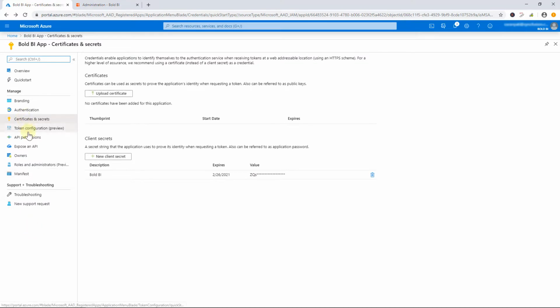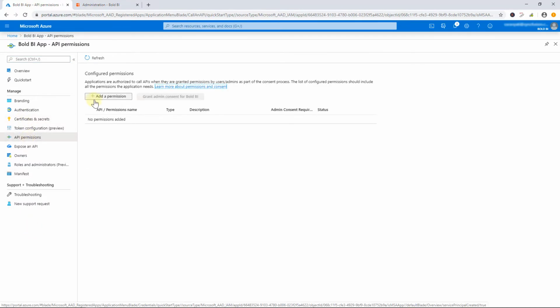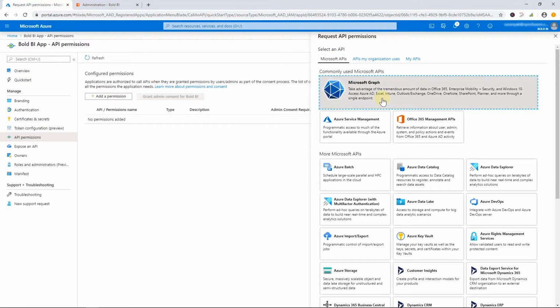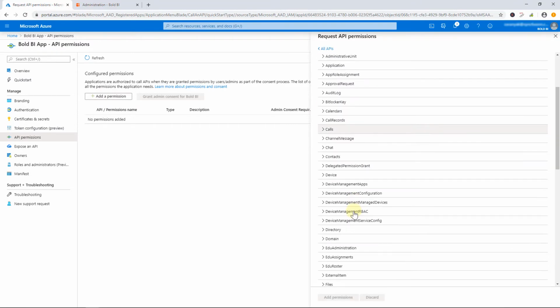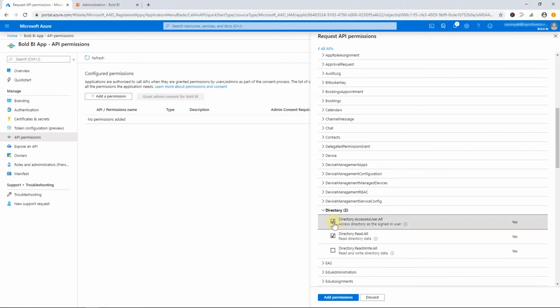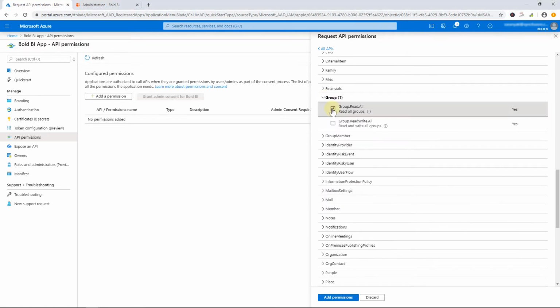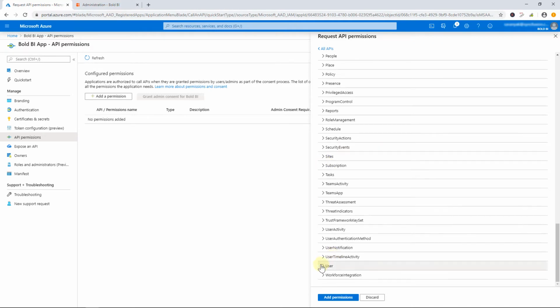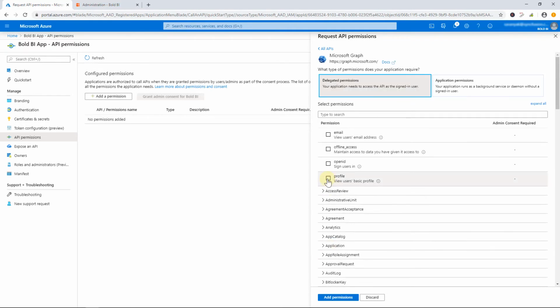To do this, click API Permissions in the application and select Add a Permission. Select Microsoft Graph from the list. Provide access to read directory and application permissions, plus read directory, groups, user profile, and access directory as the signed-in user permissions for delegated permissions, and click Add Permissions.